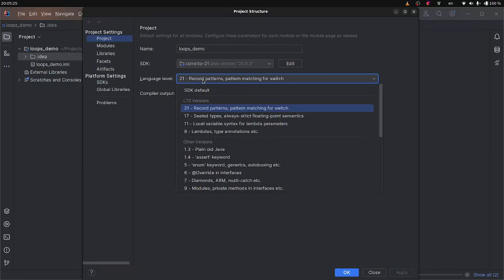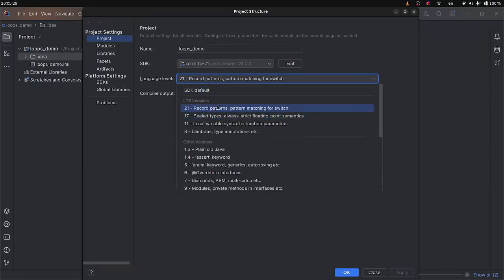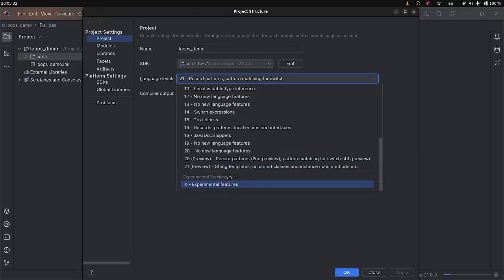It's also important that this has to be on the same level as you've chosen here or lower. Don't choose something higher. For example, I don't have it, but sometimes you can have 22 here. If you choose 21, but you've only chosen Java 17, it's not gonna work properly.